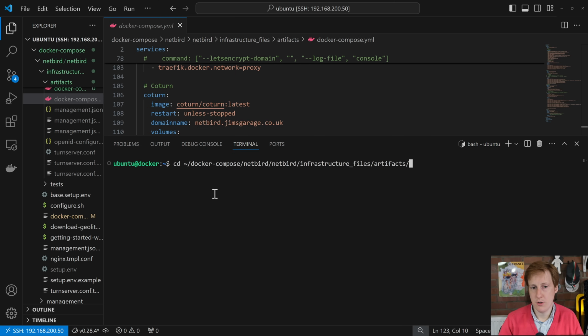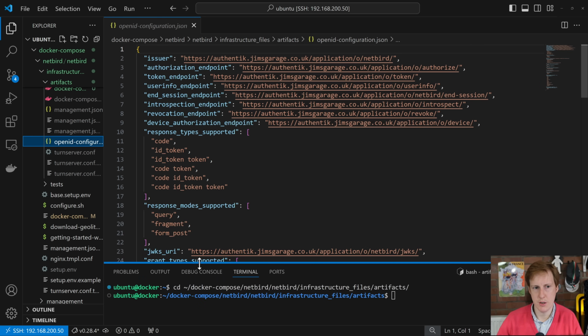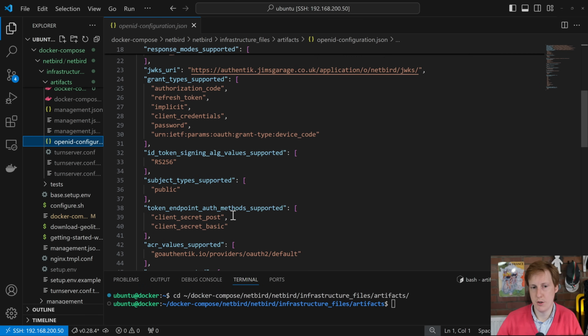So that's in my Docker Compose, Netbird infrastructure artifacts. A bit of an unusual file structure, because this is just what it created when I ran the script. You could obviously tidy this up once the files are generated to whatever you want. You probably do need the configuration.json file, which is this one here for OpenID. So all of this is created when you run the script as well.